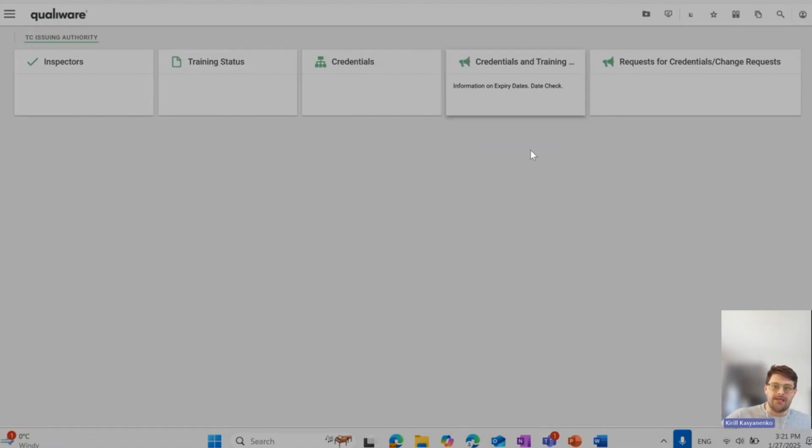Credentials and training. This is something that I've been experimenting with. Essentially, this would be depending on the credential and training deadlines. So let's say that somebody holds the credentials, but their training expires earlier than those credentials, then there is a problem. The system might send you a notification, or it might send you a warning message. So I will showcase that during the demo.